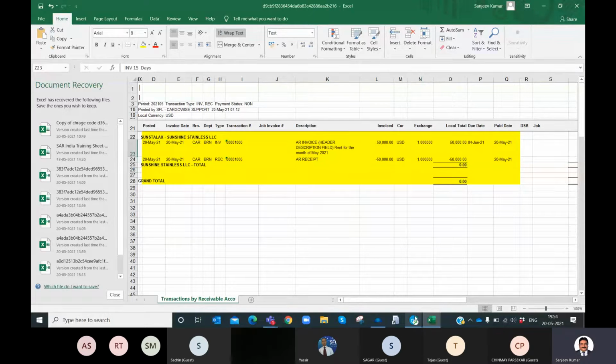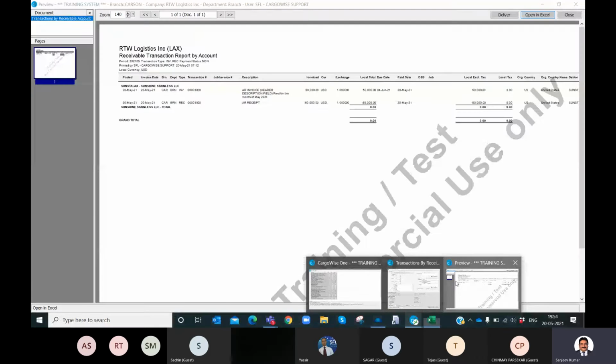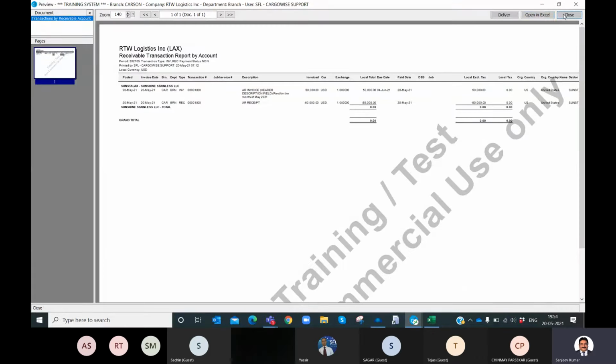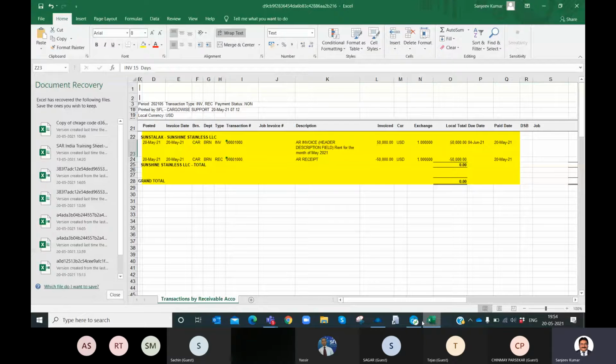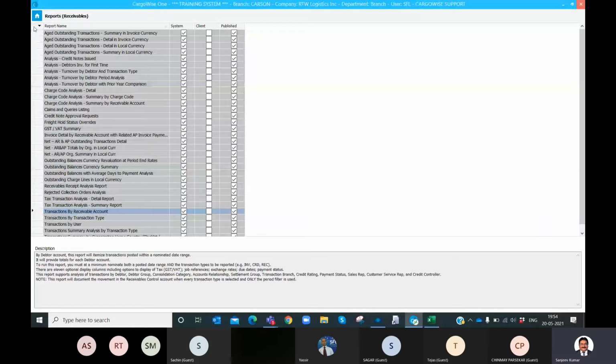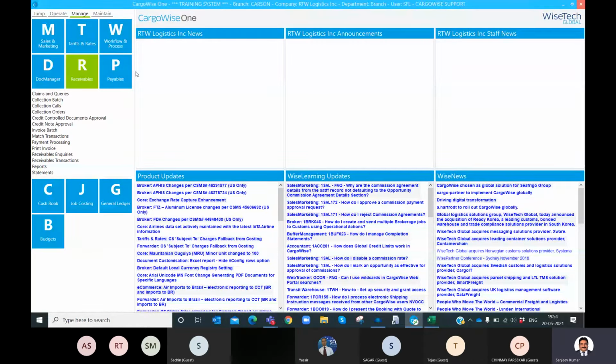So this is one case where we have raised a non-job related AR invoice, and once the invoice is raised, the party paid, we have passed one receipt entry, matched and closed the transaction. So one scenario we have completed.